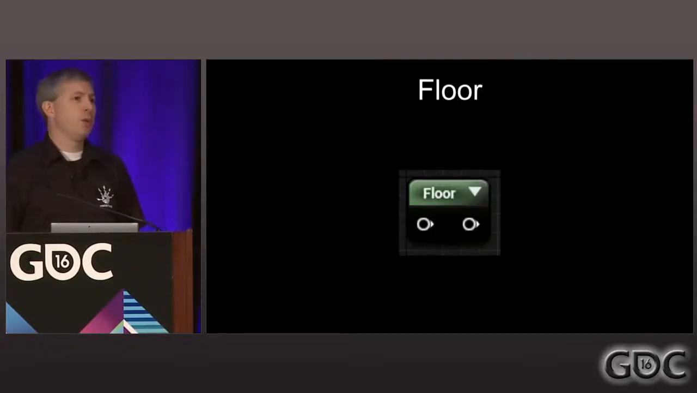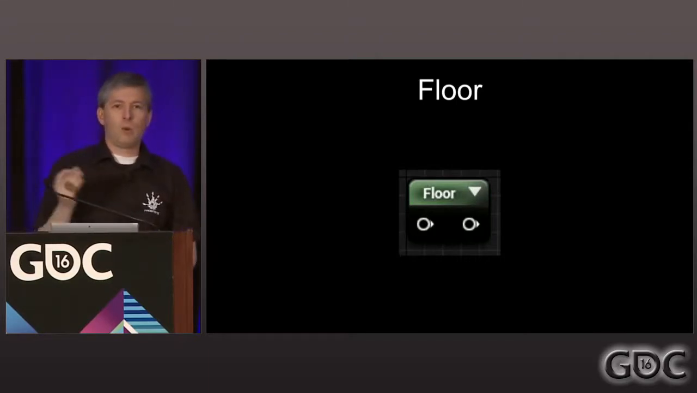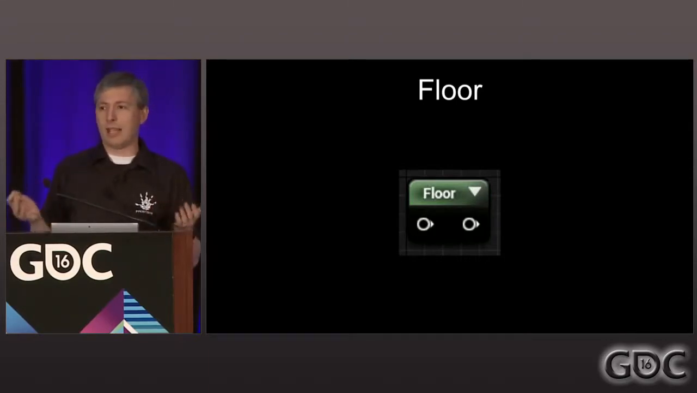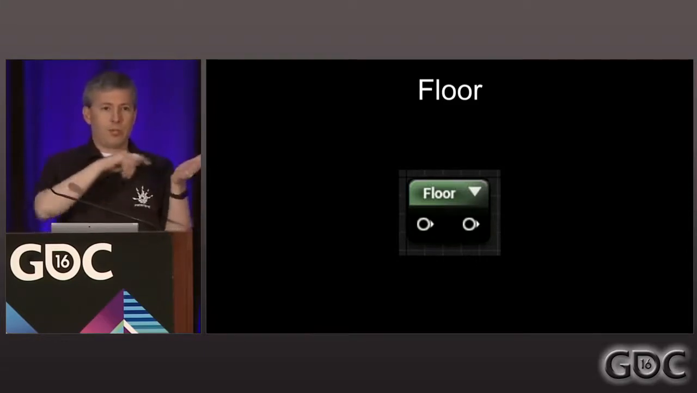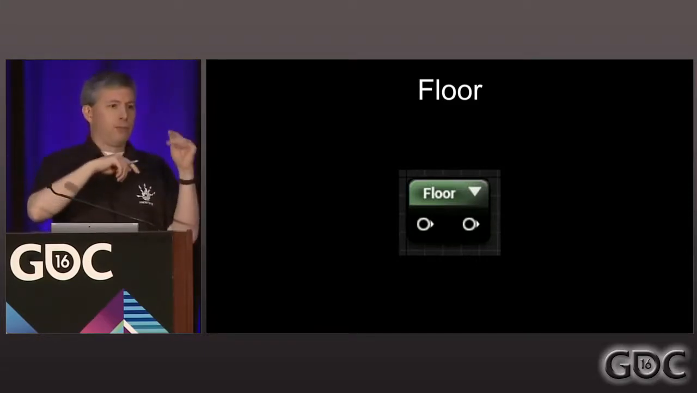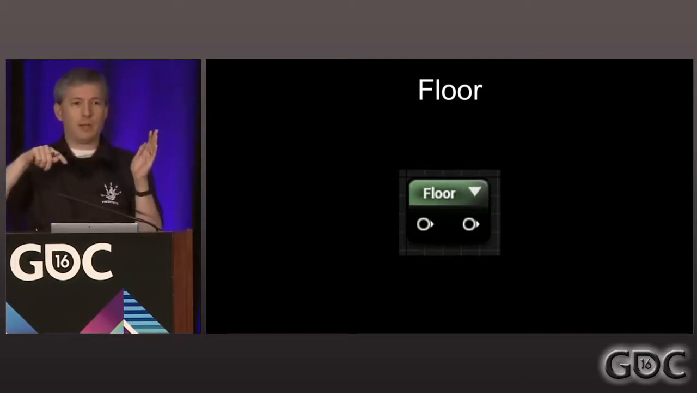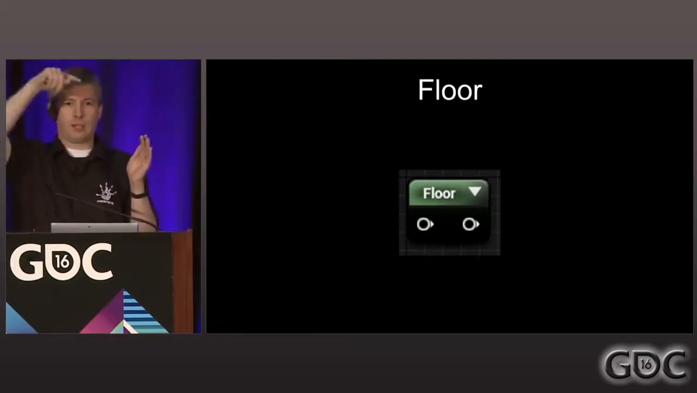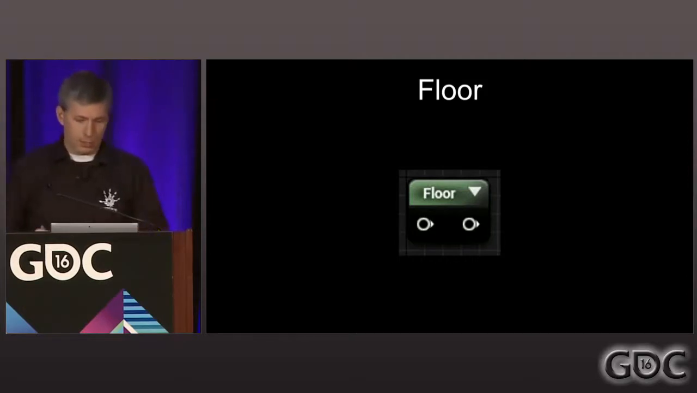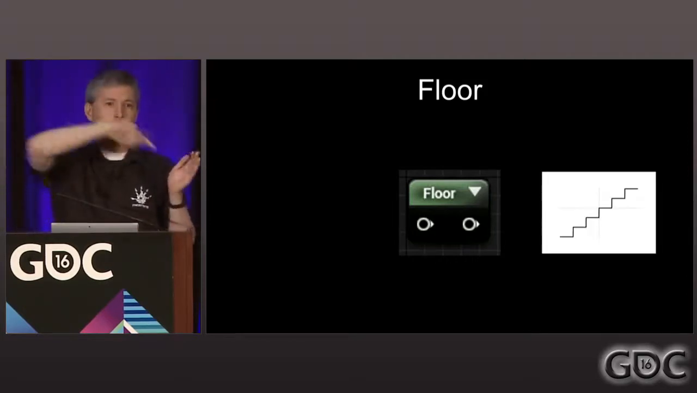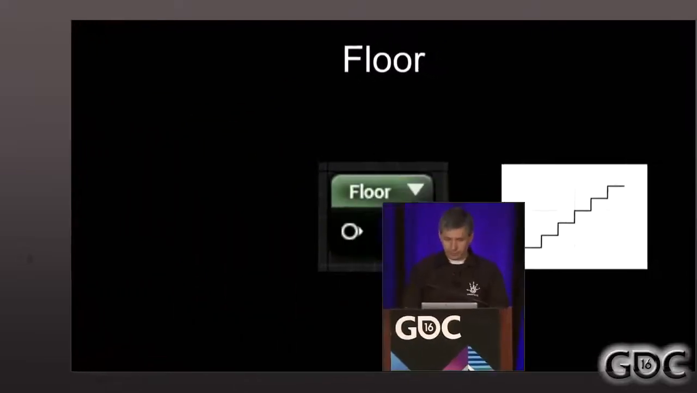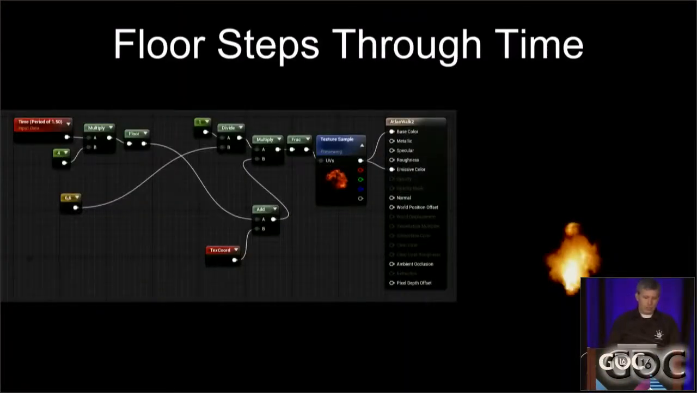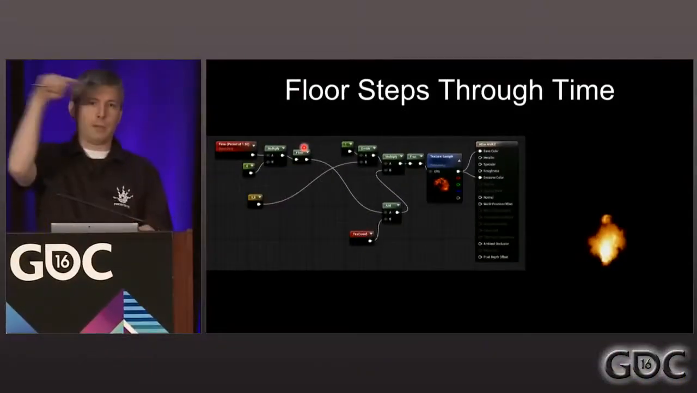So we're going to introduce a new node called floor. What floor does is basically it rounds down. So if my value is 0 and it's going up to 1, floor will force the value to be 0 until it becomes 1, and then it'll jump it up to 1. And then it'll stay 1 until it becomes 2, and then it'll jump it up. So it becomes kind of like this stair-step pattern instead of continuous. So we're going to add floor in. We're going to multiply time by the frame rate, and then we're going to add floor. So that will make time progress like this.